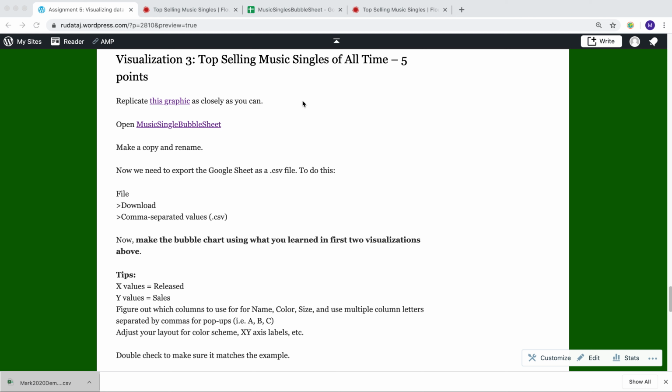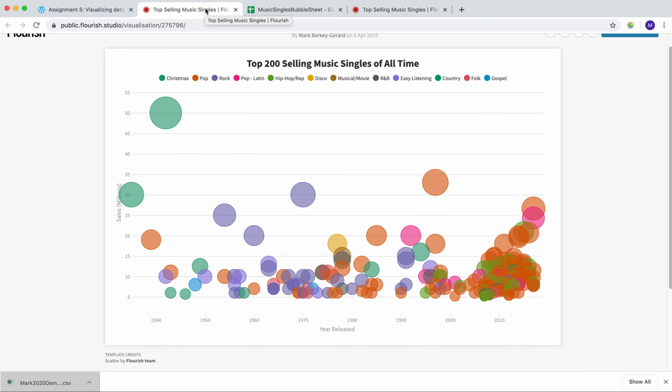So first of all, you're going to replicate this bubble chart, called a bubble graph, as closely as you can. These are the top 200 selling music singles of all time. The x-axis, which is your bottom axis, is the year that it was released, so you can see the time frame. And your y-axis, which is the side, is how many singles were sold in millions. So 5 to 55, all right?